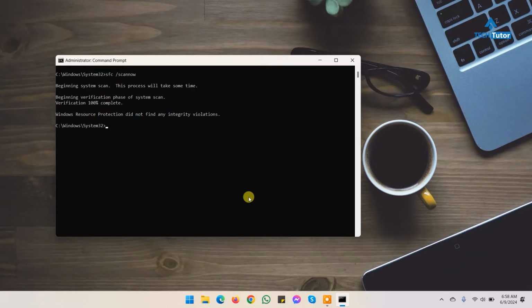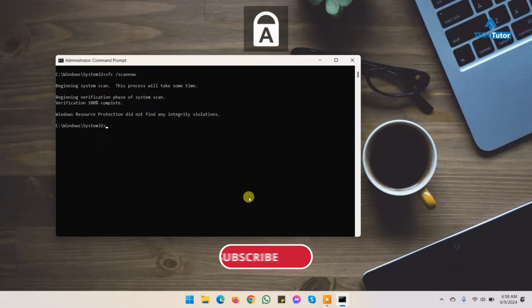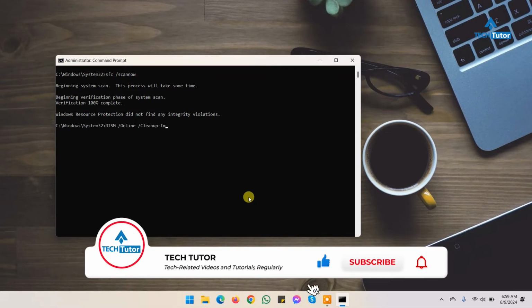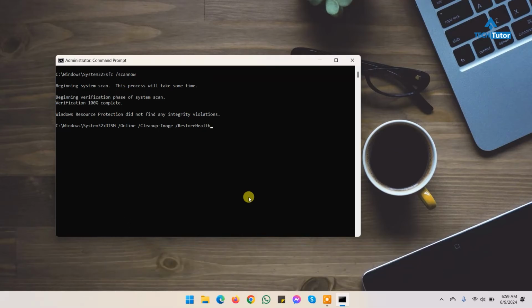After the scan, you'll get a report on the repaired files and those that couldn't be fixed. If some files cannot be fixed, use the DISM tool. Open Command Prompt with administrative privilege again, then type DISM /Online /Cleanup-Image /RestoreHealth and press Enter. This will repair your system using Windows Update.